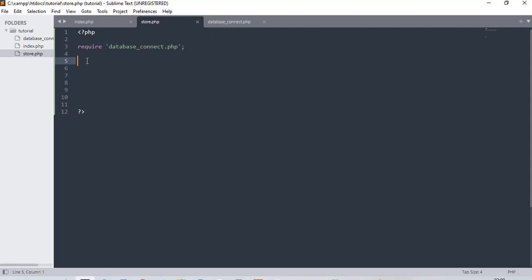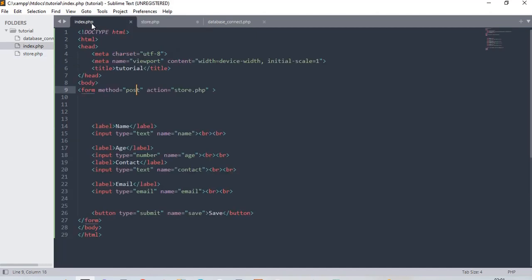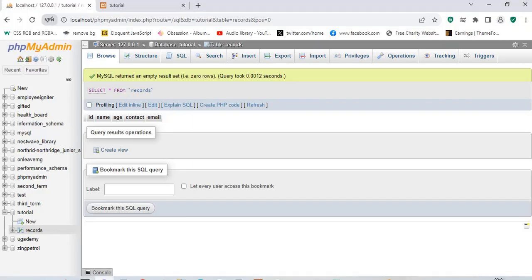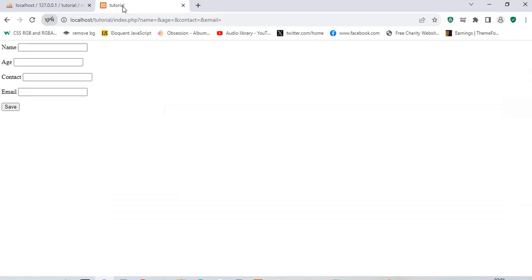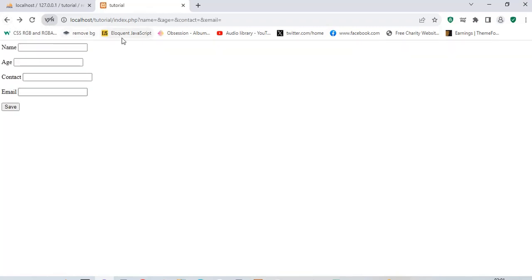So what we want to do, we want to say if isset $_POST, I'm going to explain after doing this. We are saving. This condition is going to help us to check if this button is clicked. Every time this button is clicked, the records that will be entered here will be entered into the database.